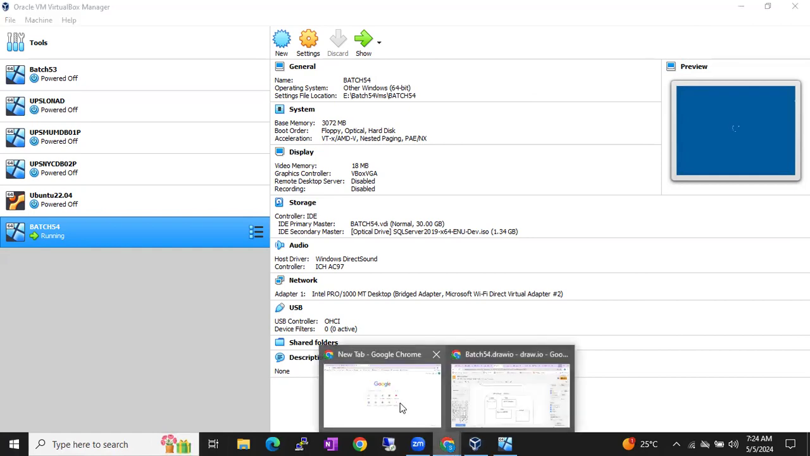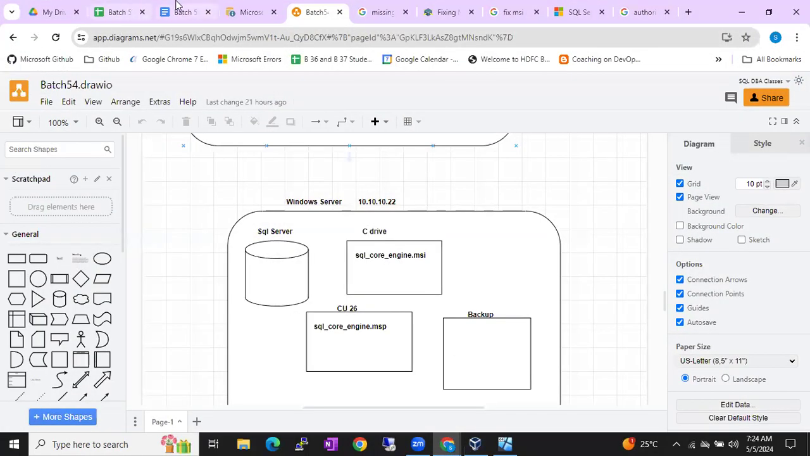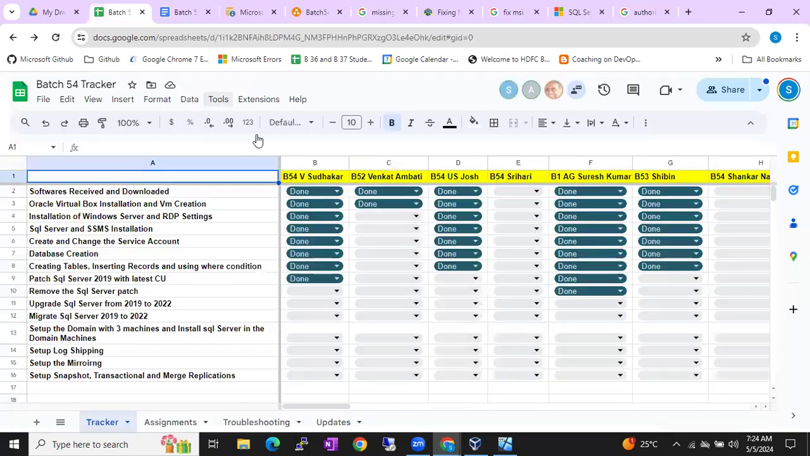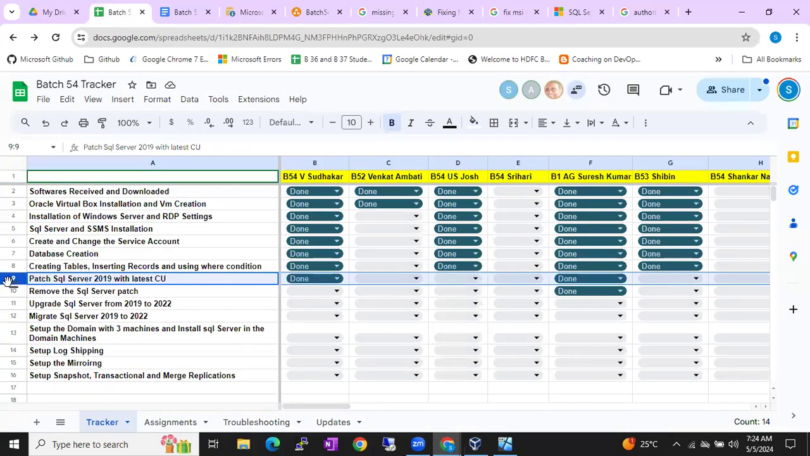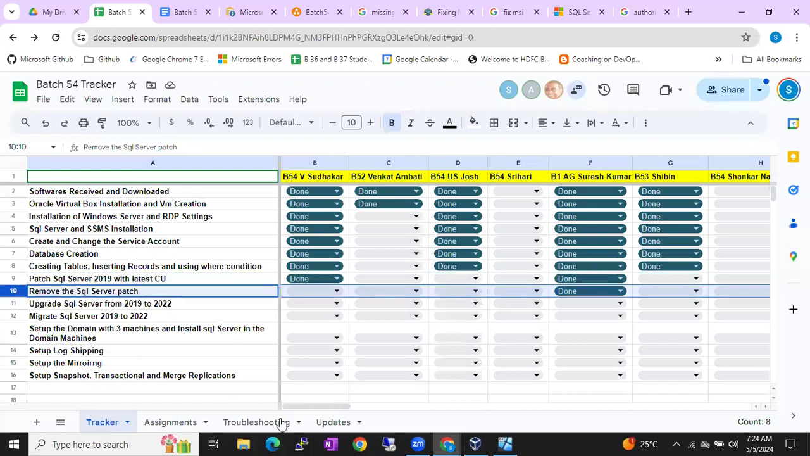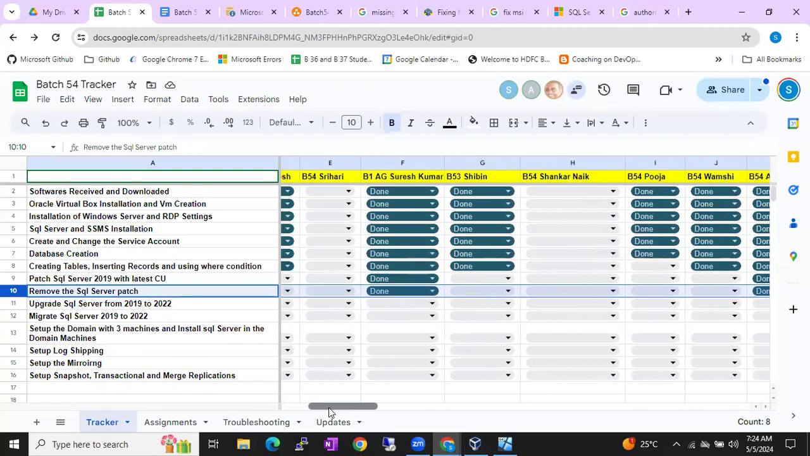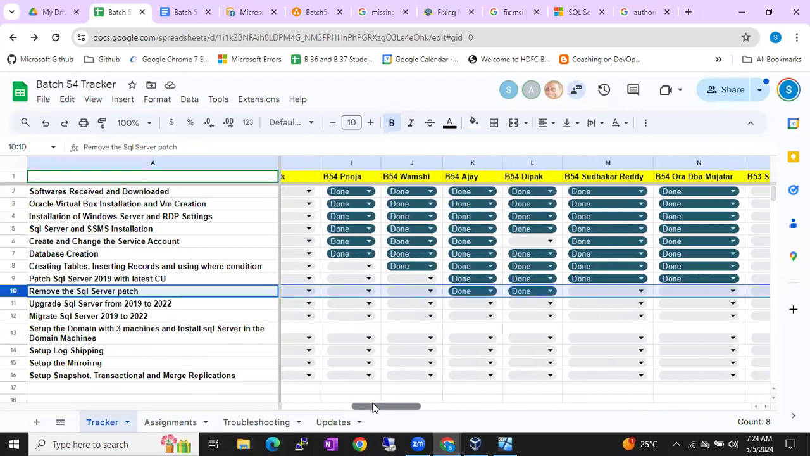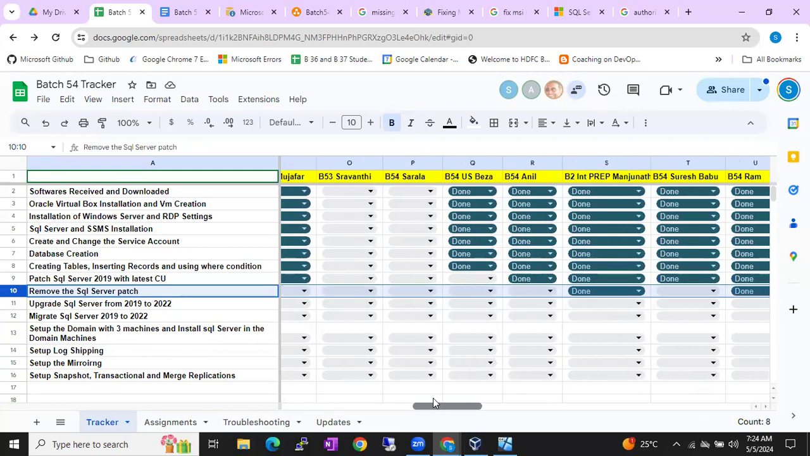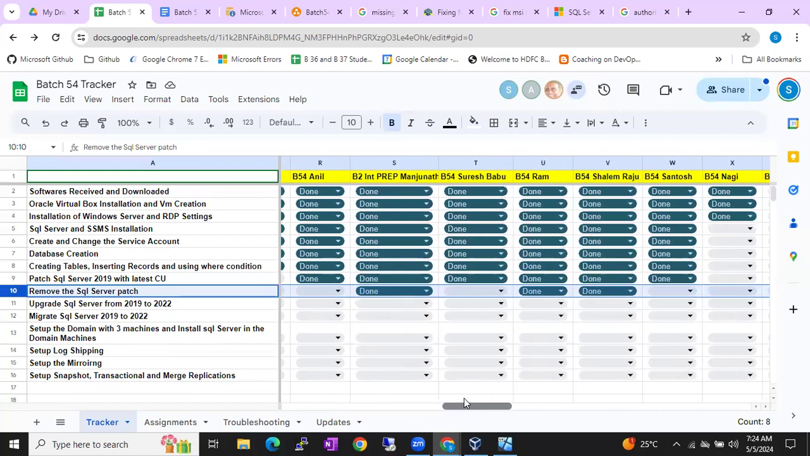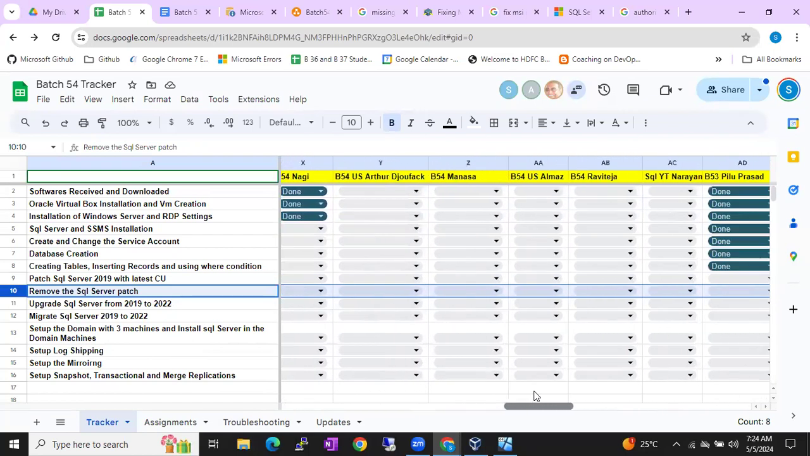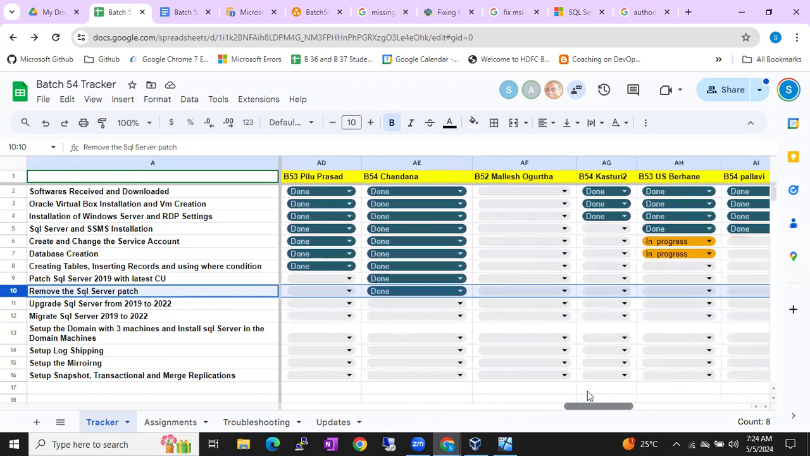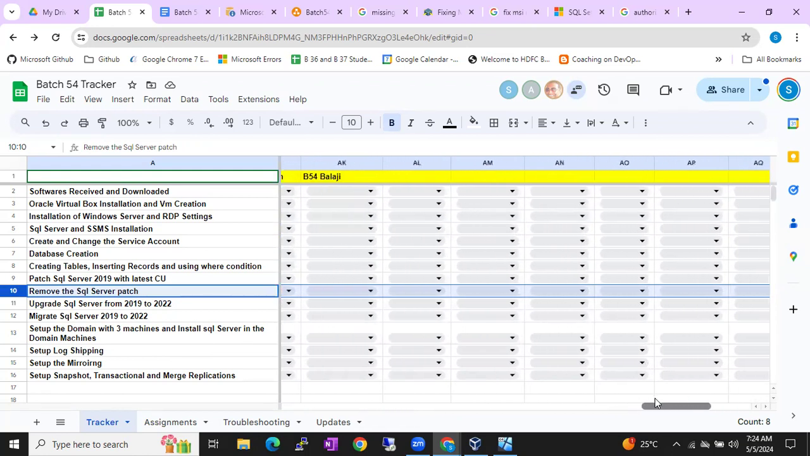Anyone tried removing the patch? What is the status of the tracker? I still see creating tables, patching, and removing the patch. Who did that? Suresh, any issues you faced while removing the patching? Ajay, Deepak, very good. Manju, very good. Ram, Shalem, very good. And Chandana, good. And that's it, I guess.